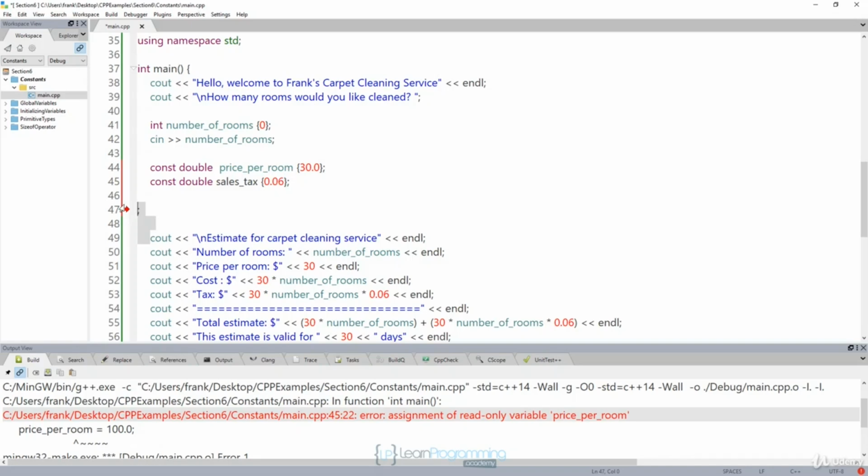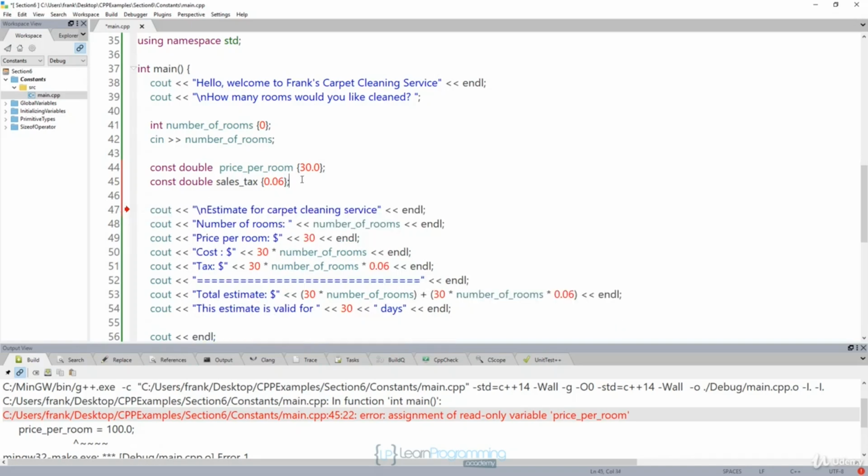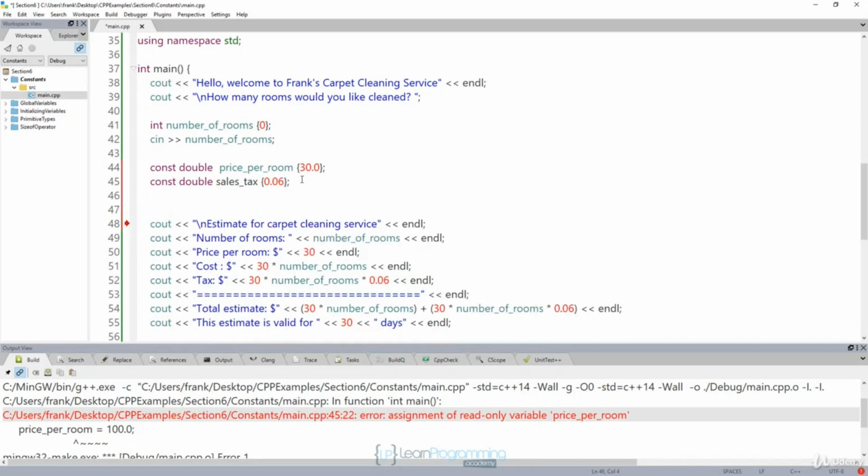And then finally, let's create another one for the estimate expiry, which is the 30 days. Const, this case could be an integer, and we'll just say estimate expiry. And we'll initialize that to 30. And this will be a good place for a comment, days. Okay, so now we've got those three constants.